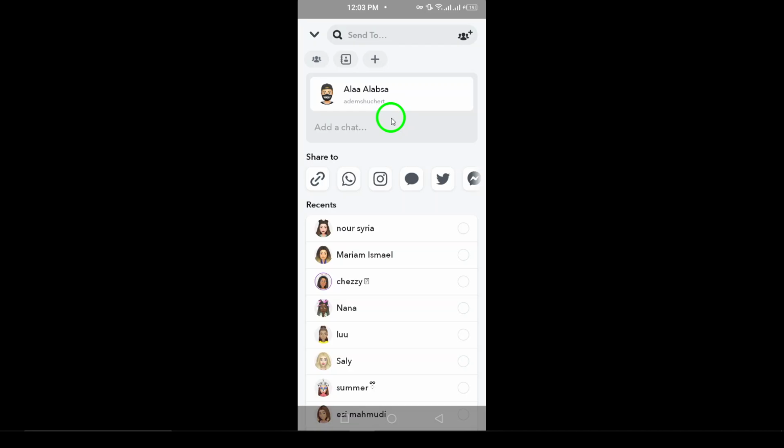If you want to copy the link for later use, you can select the option that allows you to copy it to your clipboard. This makes it easy to paste the link wherever you want, whether it's in a chat, a social media post, or even an email.